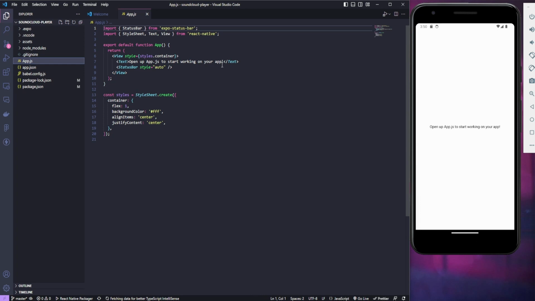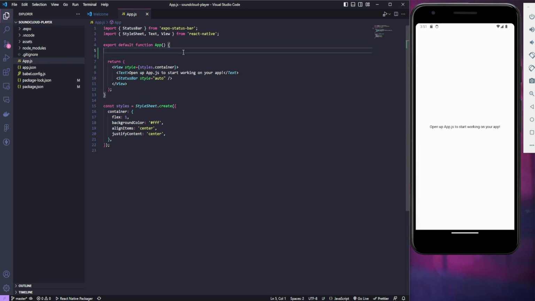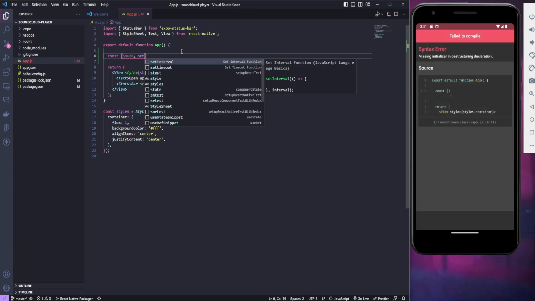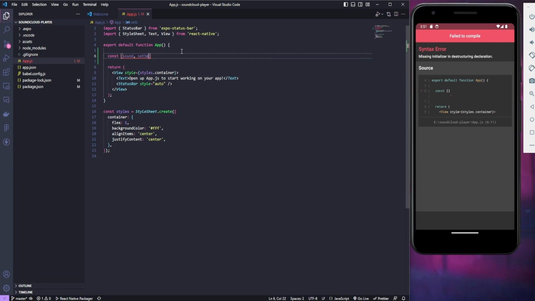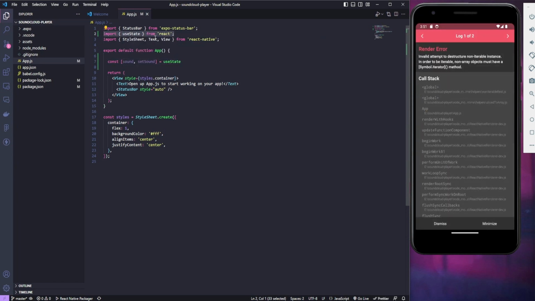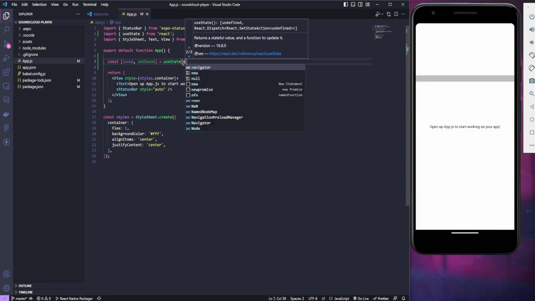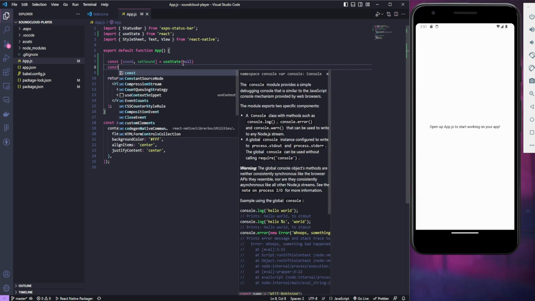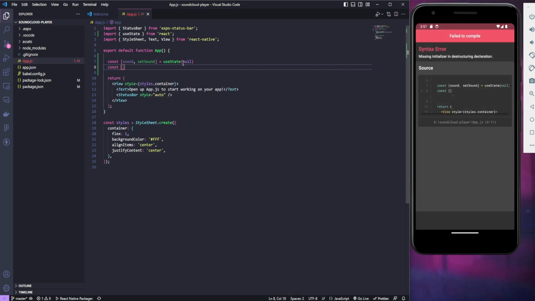Okay, so here within the app component, we need to have, for sure, state. So we can create for now sound. So set sound equals to useState. You can import useState from React. So let's give it for now null. Second one, we will use the same useState hook. We will name it current track index.